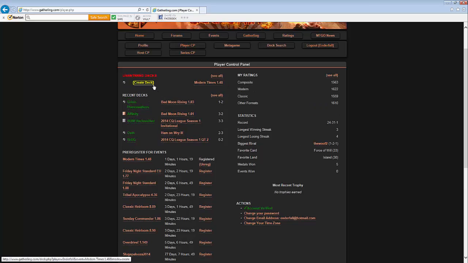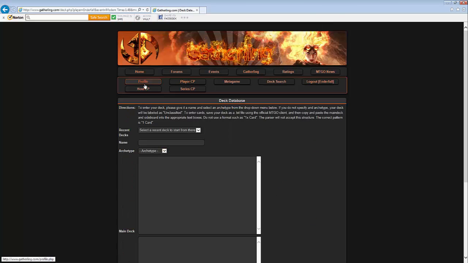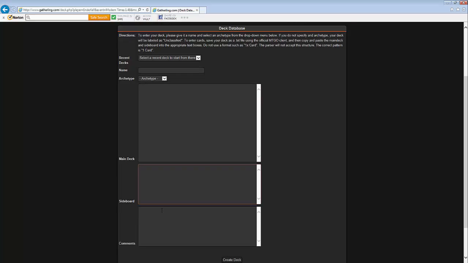This could also be found if you've already registered for the event and want to modify the deck. Up here is where you would do the same thing. So this will take you to the exact same screen, and this screen has three sections here: main deck, sideboard, and comments. This is the section here, name, where you enter in the name of your deck.